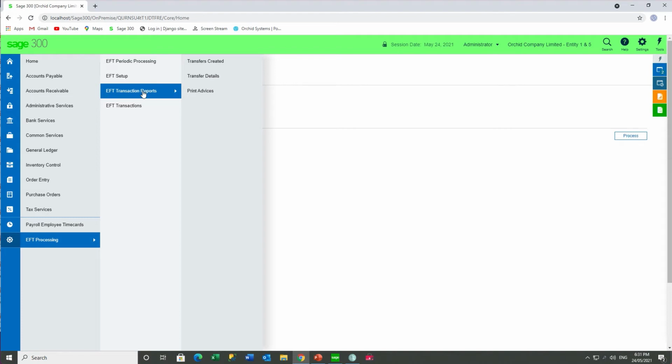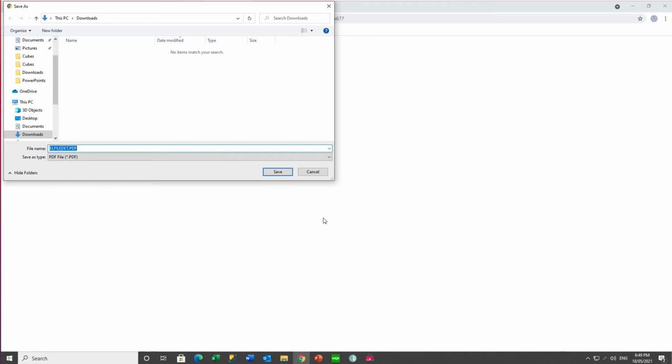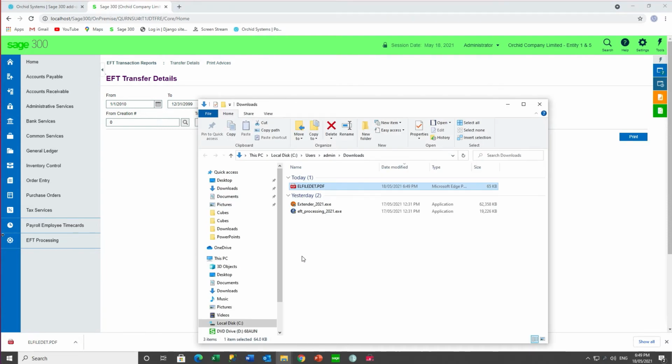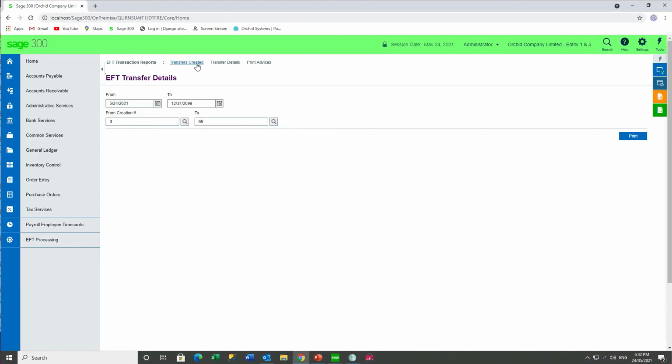And for the reports, we have the transfer details and the print advices. The transfer details enables you to print transfers done in a date range or in a creation number range. And as per the Sage report object, this PDF will get downloaded to your local drive, where you can save it wherever you need to and then open it up to view the contents when you need to. And the transfers created gives similar information, but just one row per transfer created.